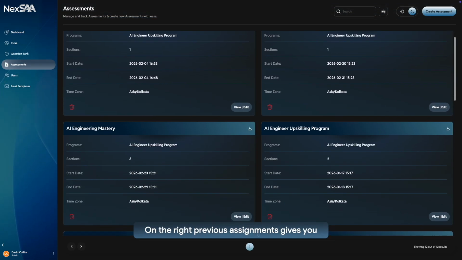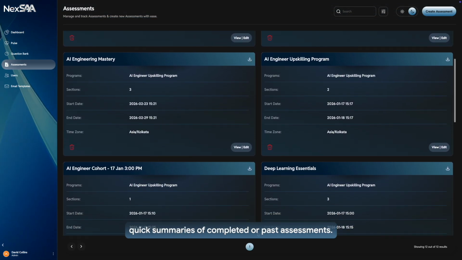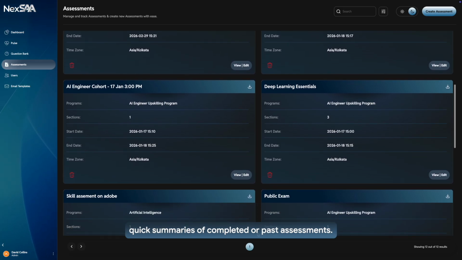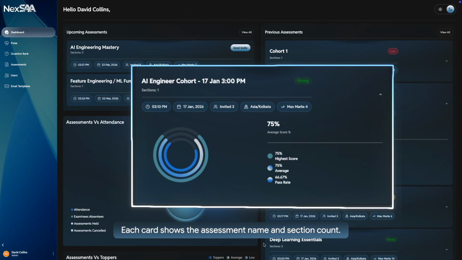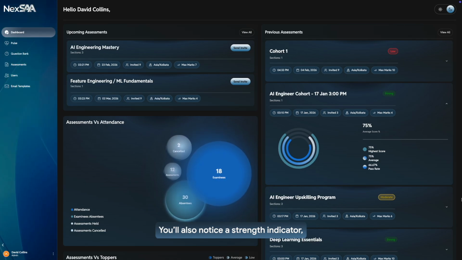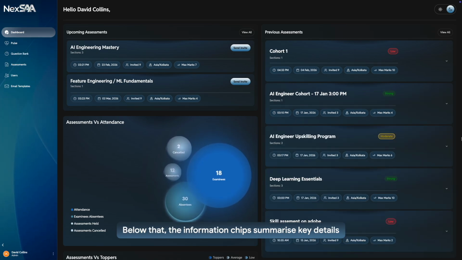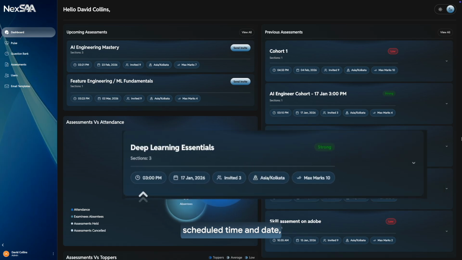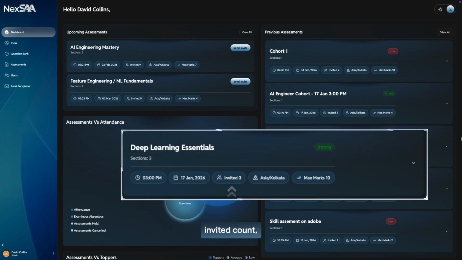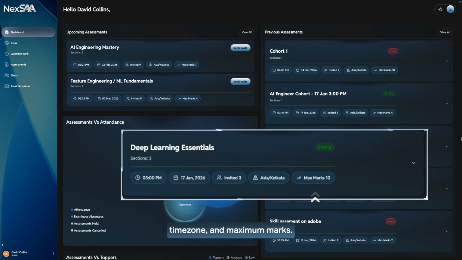On the right, previous assessments gives you quick summaries of completed or past assessments. Each card shows the assessment name and section count. You'll also notice a strength indicator like low or strong, which helps team scan performance quality faster. Below that, the information chips summarize key details: schedule time and date, invited count, time zone, and maximum marks.